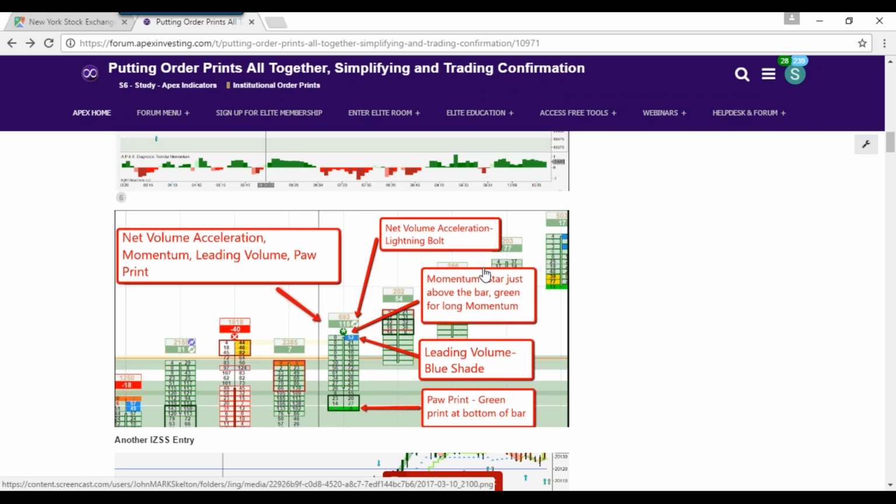I like that. There's momentum in this bar because there's a star. There's leading volume in that bar because it's blue. And I've got a paw print at the bottom of that bar where it did try to retrace a little bit, and the buyer said, nope, not happening. That's a weak level. We're going up. That gives me a lot more confidence in that IZSS entry, does it not?